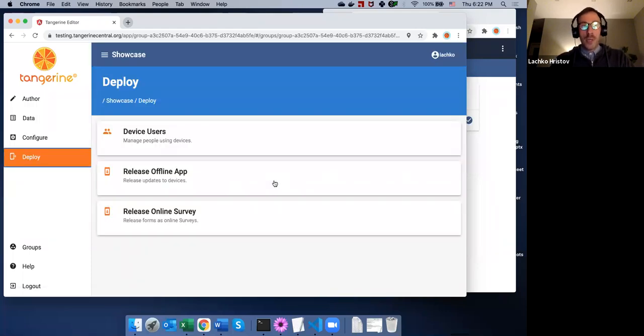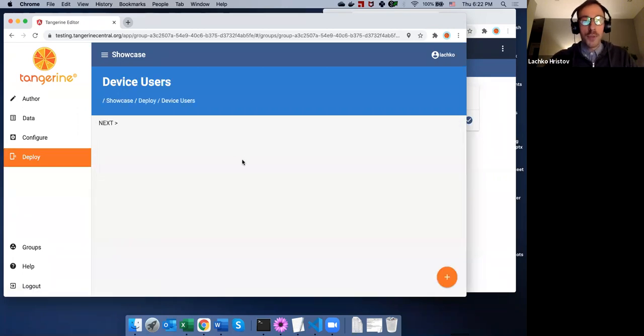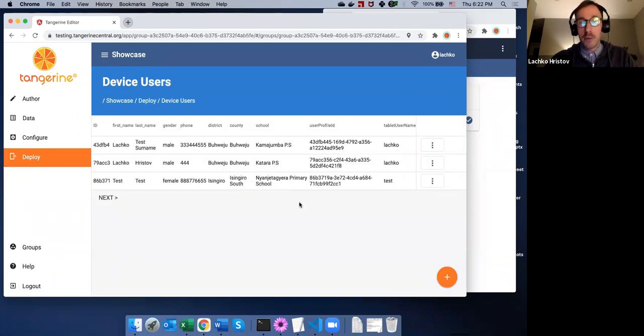Under the Deploy section, you'll see three options. The device users are the user profiles that have uploaded data. So this is a very quick way for you to see the tablet username that the person selected, plus what information they actually filled on the user profile. The user profile fields will also be displayed over here.